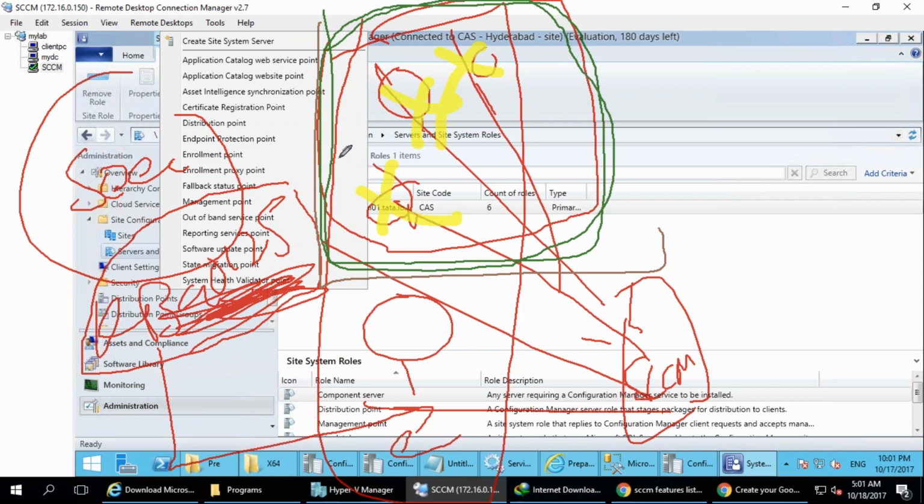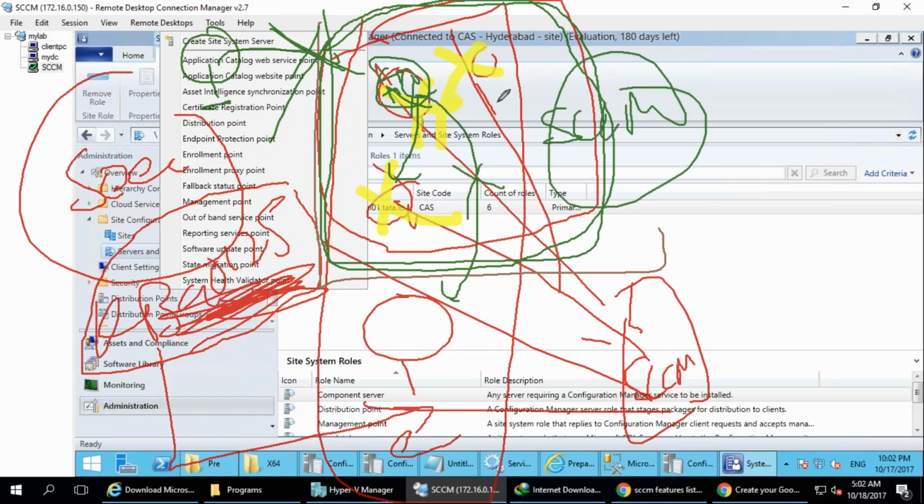When I say isolated, say a user has to access files on this file server, for example. I don't allow this machine to connect. Also, this machine doesn't get to communicate with this machine. I don't allow this machine to connect with this machine. It can only communicate with my SCCM server.